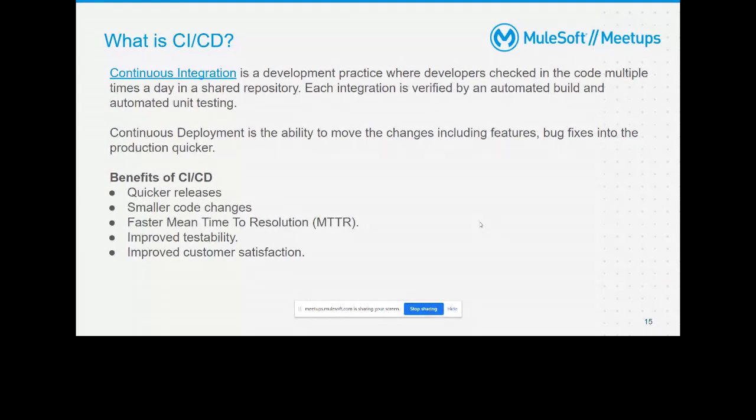Fast mean time to resolution. As I mentioned, as soon as anything goes wrong with your code, you get the email, you can quickly change your code depending on what error you are getting, and again you check in the code and it will build the code. It improves testability and it improves customer satisfaction.